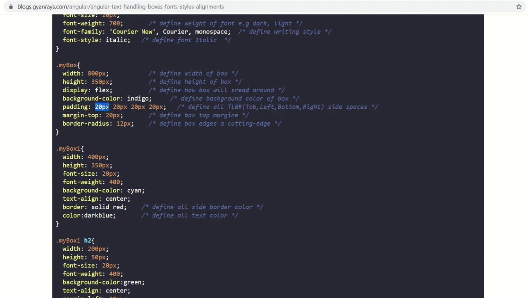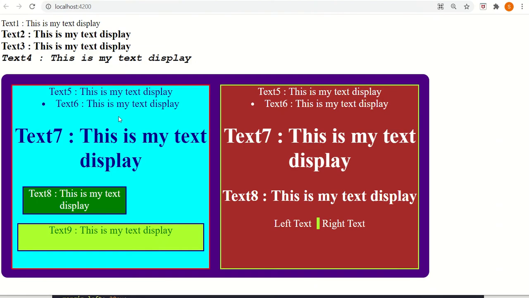So in left, right, top, bottom, everywhere I am leaving a space of 20 pixels. You can see in the output, here is a gap, here is a gap. So this is the gap which is shown, right? So other contents will be displayed after leaving 20 pixels of space everywhere in the boxes.